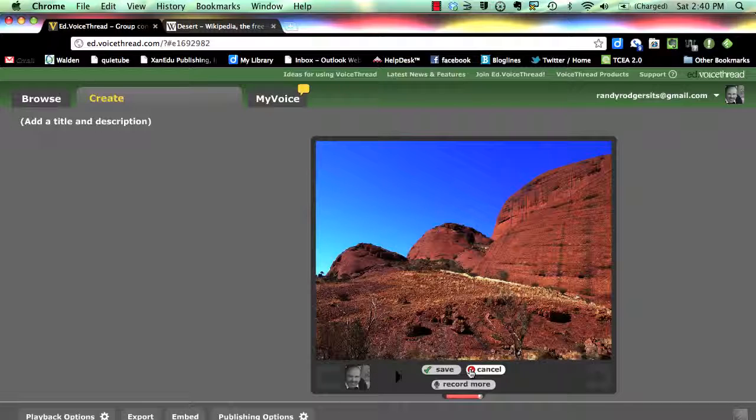Your narration will automatically play back for you to review. If satisfied with the recording, click Save. If not, click Cancel. If you wish to add additional narration, click Record More.